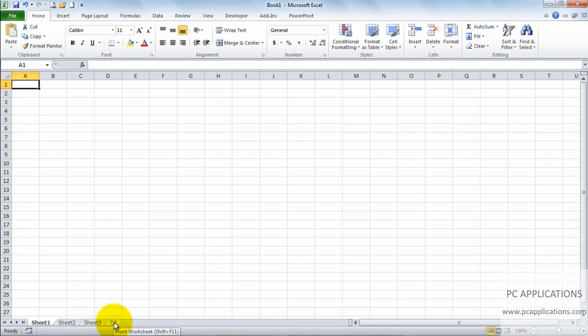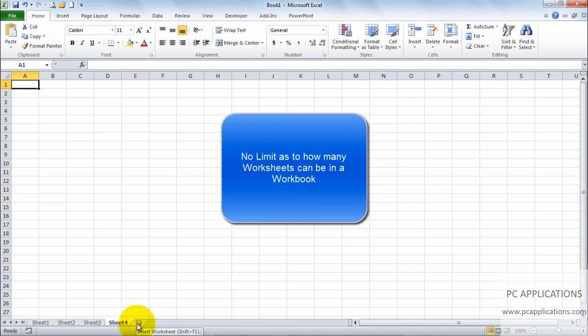The next tab to the right of Sheet3 is a button that allows me to add another worksheet. So if I click that, it's going to add a new worksheet, and it'll have a name with a number bigger than whatever's been used in the workbook. You might ask, how many worksheets can I have in a workbook? And honestly, the answer is there is no limit. There's really ultimately no limit as to how big an Excel file can be.